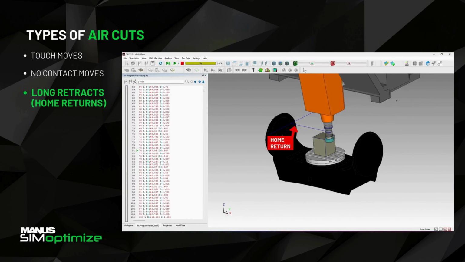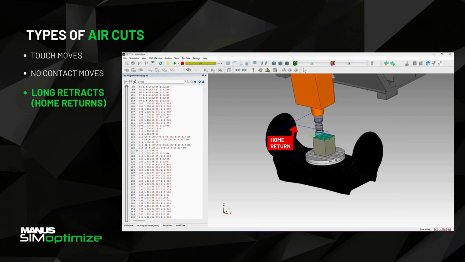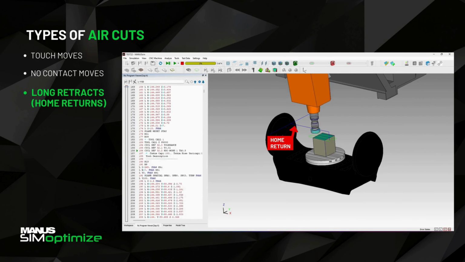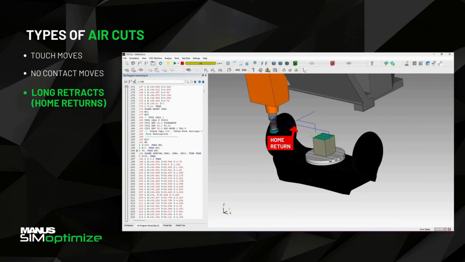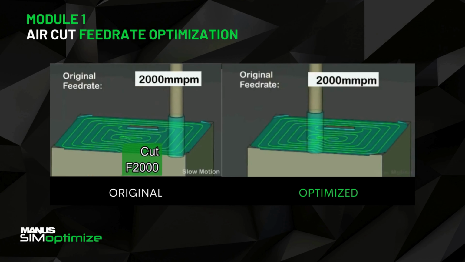Unnecessary home returns and distant retracts. The tool moves back to the home position or retracts unnecessarily between operations. Here's what Manus Sim Optimize can do for you. Error cut feed rate optimization.